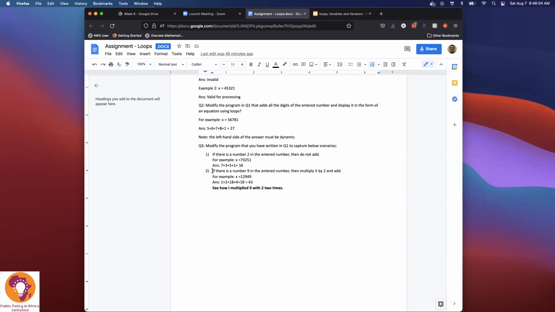And then for the second part of question 3, if there is a number 9 in the entered number, then multiply that number by 2 before adding it. So if we have 1, 2, 9, 4, 9, then we'd add 1 plus 2 plus 18, because we found a 9. We multiply that by 2, so we add an 18. Plus 4 plus 9, we have another 9 there, so we multiply that by 2 and add it, so we're adding another 18, and we get 43. So notice how we multiplied 9 two different times. Both times that 9 occurred, we multiplied it by 2 and added that to the number.